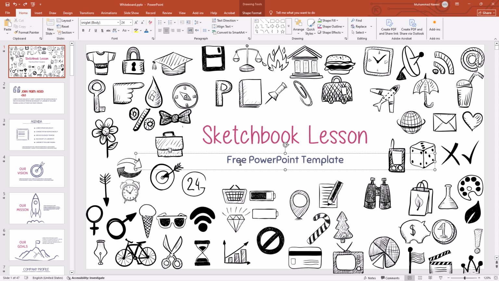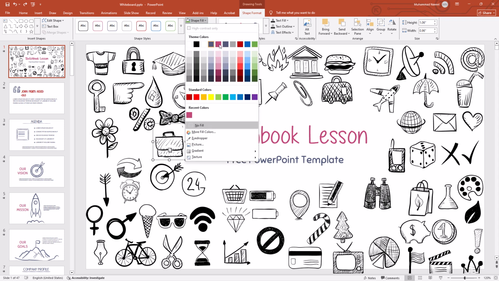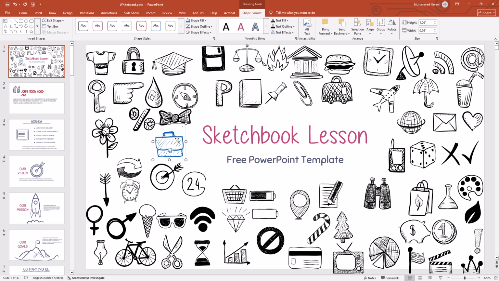Now let's walk you through each slide one by one. So in this cover slide we have used tons of sketchy and whiteboard icons, so you can use them anywhere in your presentation. You can change the color of these icons as well. Simply click on the icon, go to Shape Format, go to Shape Fill and use any color that you like, and wow, the color has been changed to blue. Now I will leave it as my presentation.